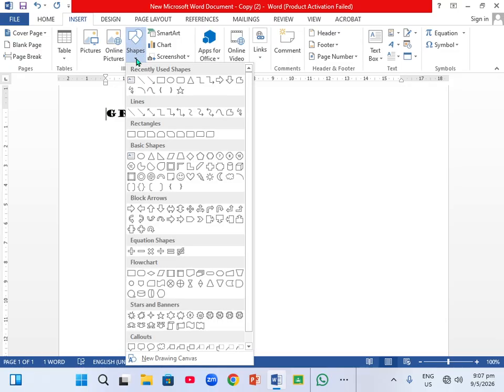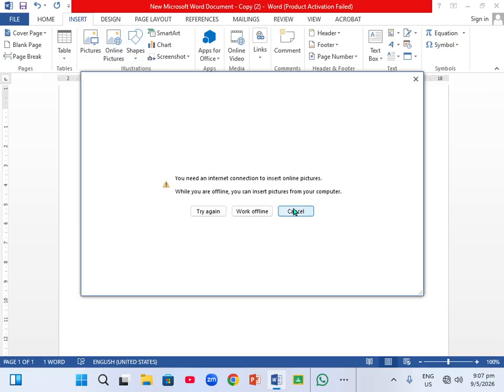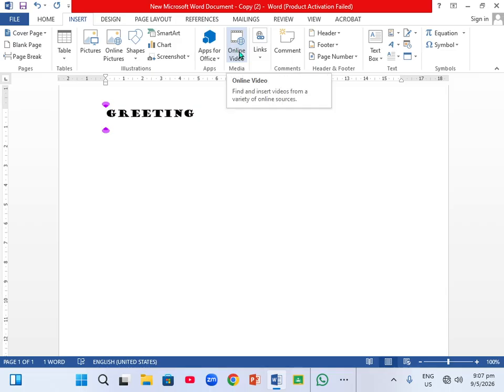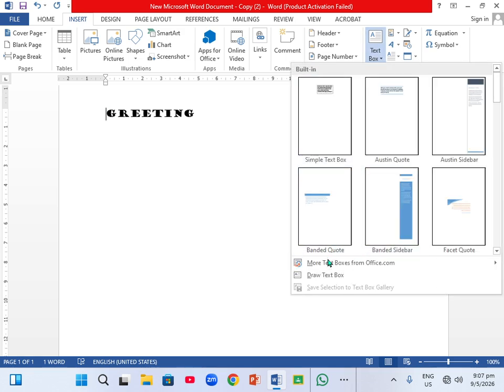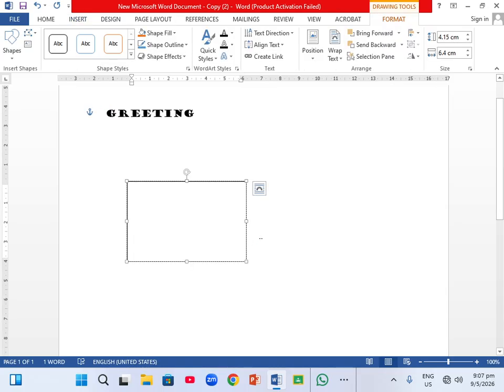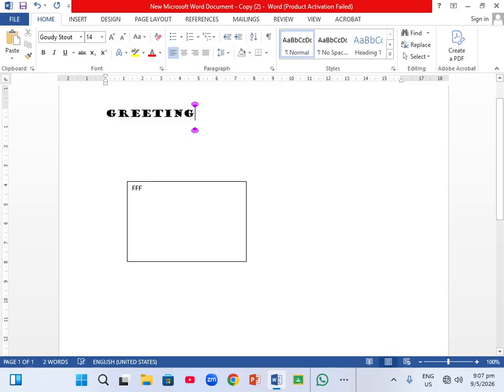You can also add a shape right here, just the same. You can go to online pictures, you can actually work offline and all of that. If you notice, you can also put video, comments and so forth. Right here you can also add a text box, just the same. Draw a text box just like that. And when I put something in the text box like this, notice the box is still around.